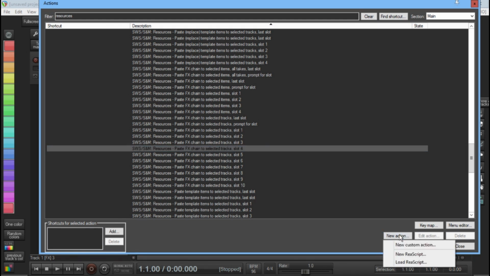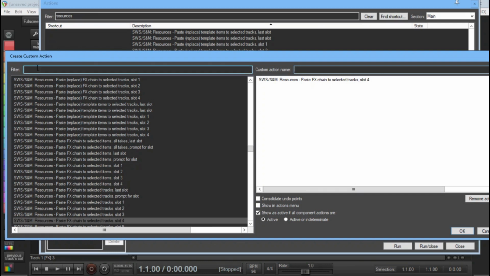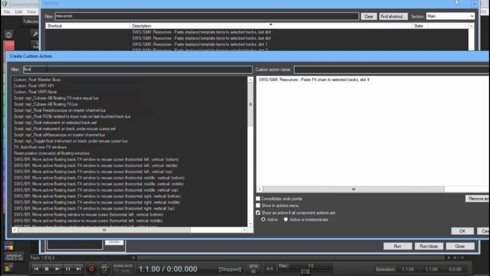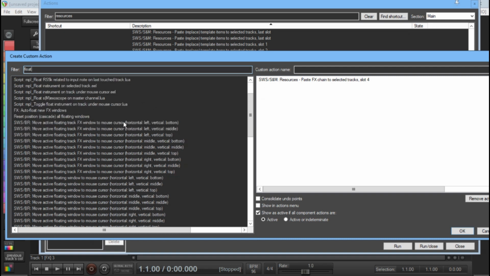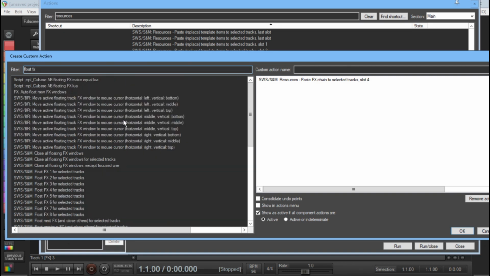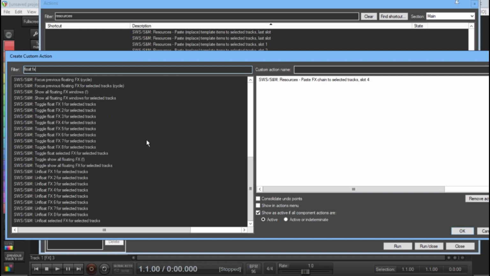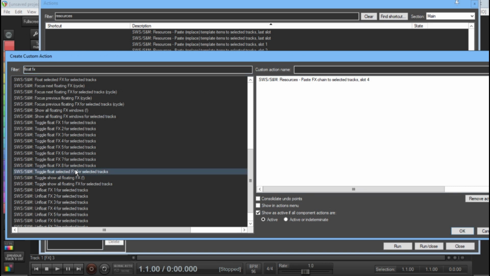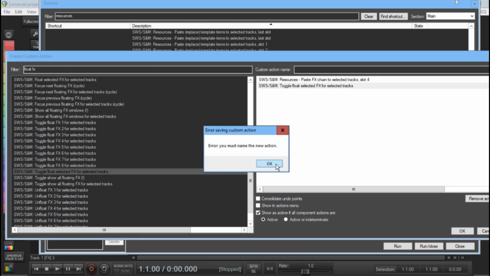So what I'm going to do, I'll put a new action, new custom action. That's gone down there as well, bring that up. And then we're going to search for float. It's float FX. Where are we? Float selected effects for selected track. Yep. So let's choose that one. We'll pull that over. Yep. Click OK. Oh, must give it a name.